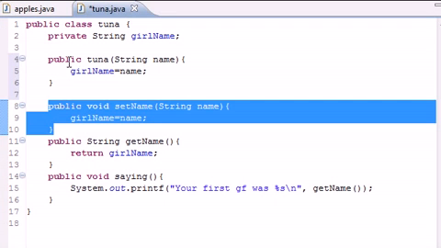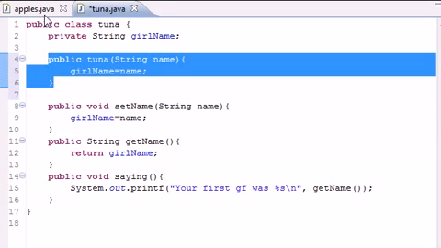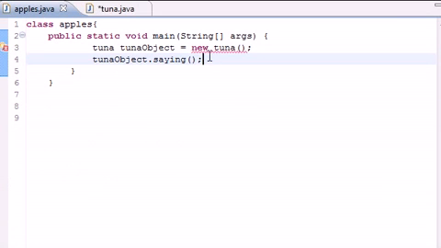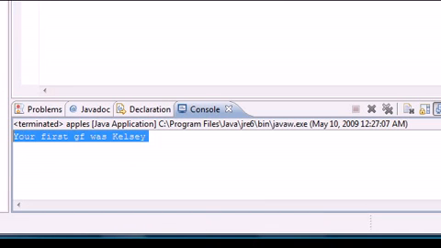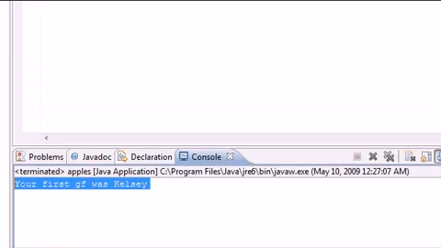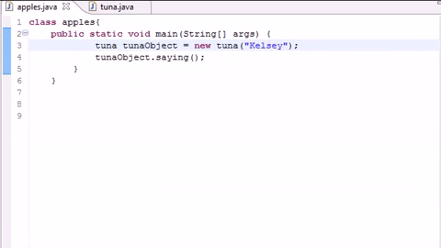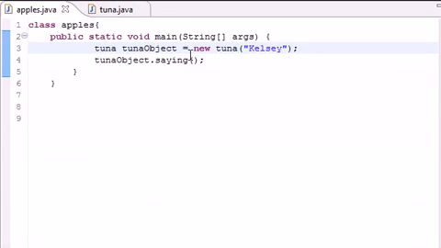So now we have a constructor object. Let me just show you guys what it does. So instead of before, whenever we use empty parameters right here, we can use those parameters to pass an argument such as Kelsey. Now let's go ahead and run this, and it says your first girlfriend was Kelsey. So that is really a simple way of how you can use a constructor.